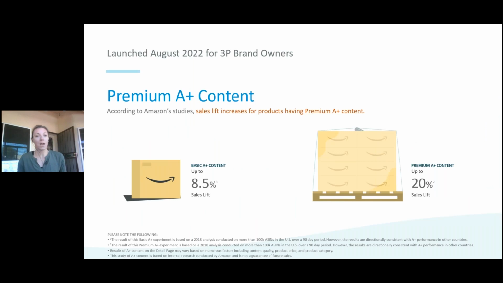All right, so Premium A+, we launched it just recently, beginning of August, to 3P brand owners. It had previously only been available to vendors on Vendor Central as a paid offering. So we're now offering it on Seller Central. It's got some eligibility criteria, which I'll talk about.